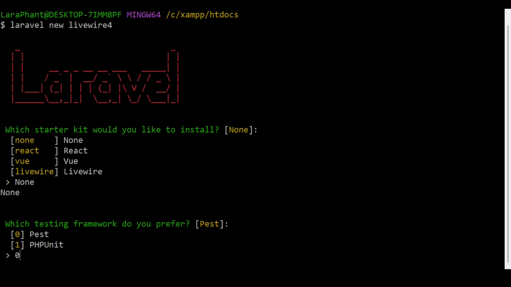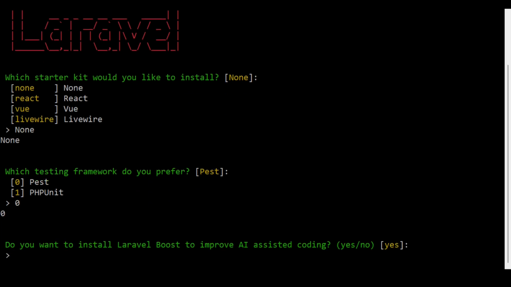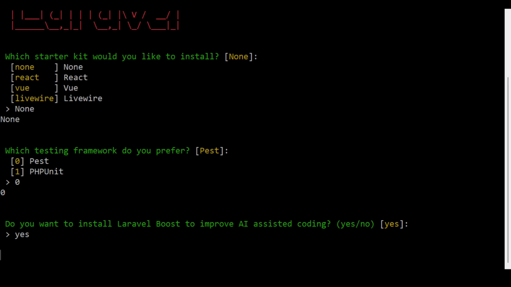And then for testing, we can pick Pest. Then it's asking us if we want to install Laravel Boost to improve AI assisted coding. Laravel Boost helps you work with MCP servers and bring AI into your application to assist you with the best practices that Laravel has, telling your AI agent whatever is needed, maybe the structure of how the code is supposed to look and so on. So that is the reason why we have it here. We can say yes or no because we will not be using it, so even yes is okay.